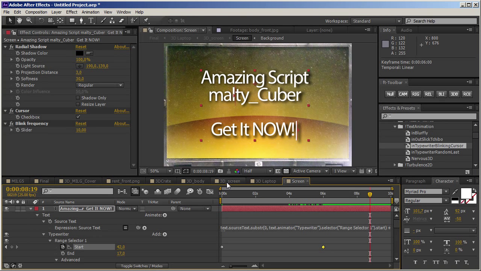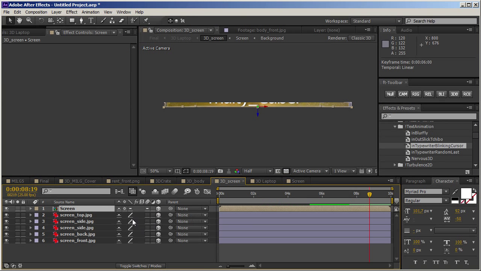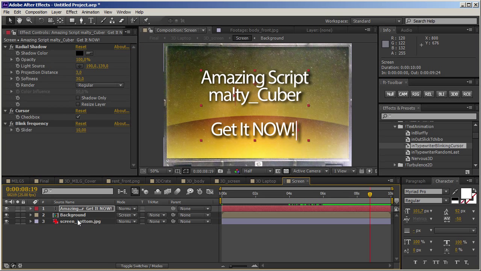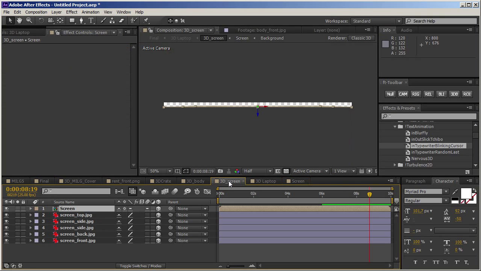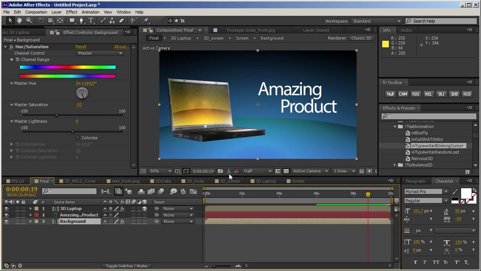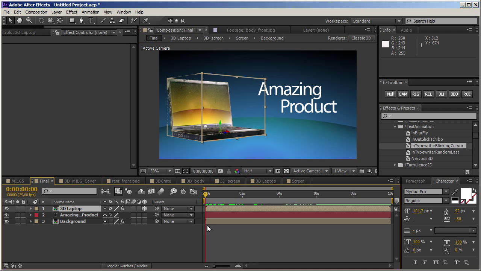Very good. So let's just go back to our 3D screen. Make sure that these layers are three-dimensional layers, since we are collapsing things on top of collapsing things on top of collapsing things. These layers too need to be three-dimensional. So right now when we go to the screen, everything looks okay, and when we go to the final, everything looks okay. Or not. Okay, when that happens, it may be for a couple of reasons, and this is actually an After Effects thing. It has nothing to do with my script, of course.